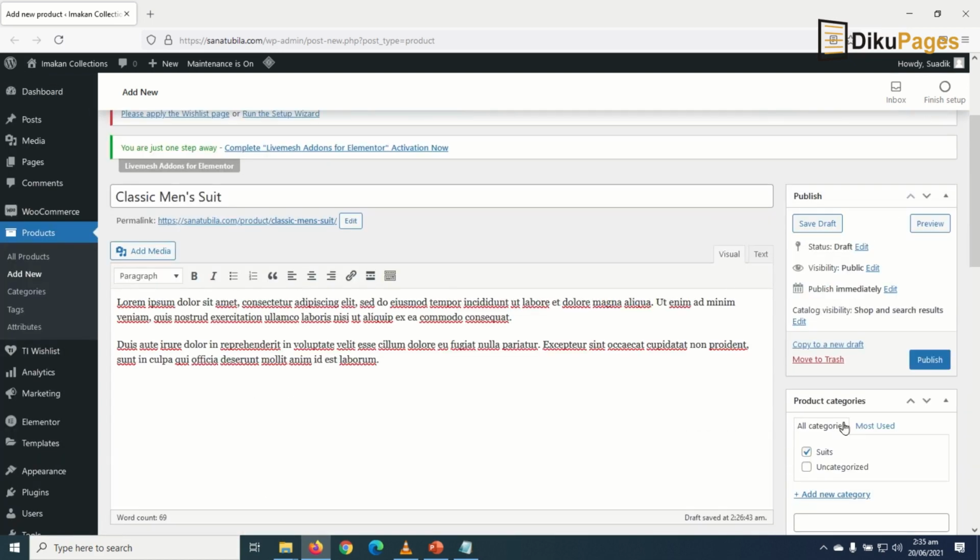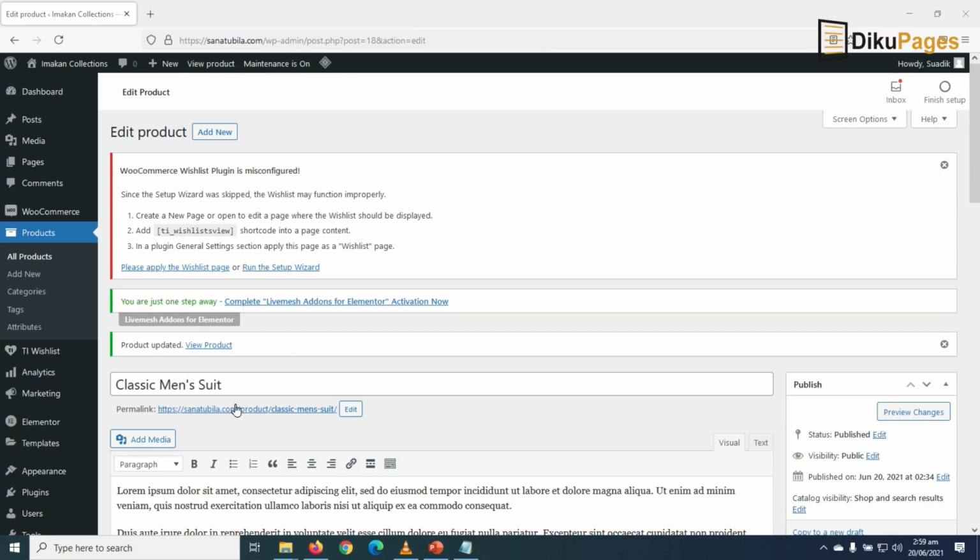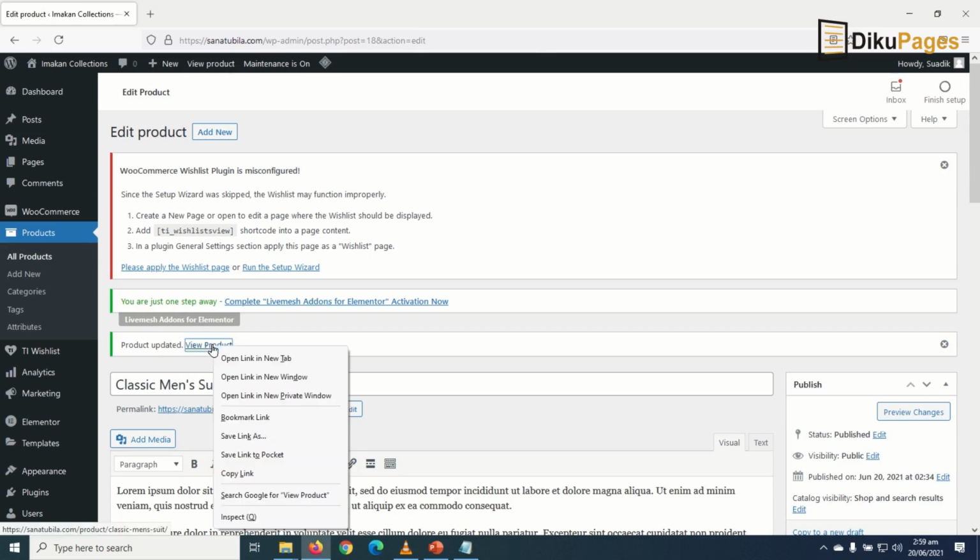So I scroll up, then I click on publish. Now the product is saved. I'll view it in a new tab.